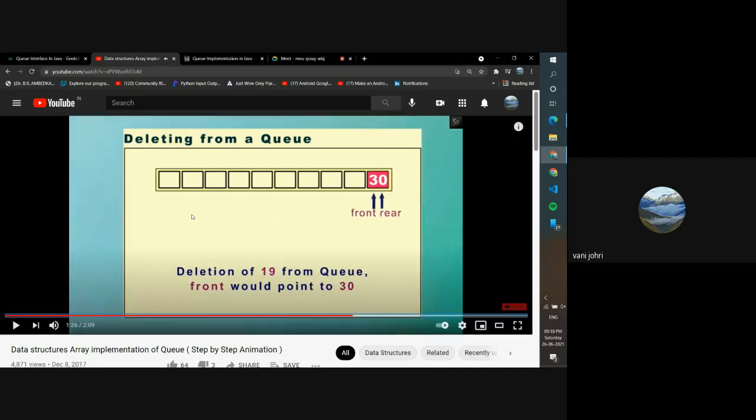Again, when there's only one element left, both rear and front are pointing to the same element. When there's only one element left, both of them will point to the same box. They will have the same value.